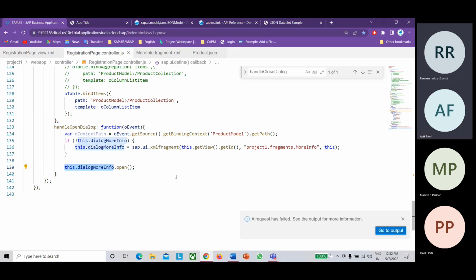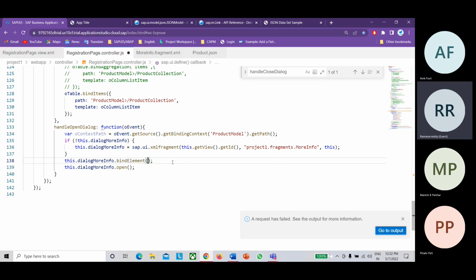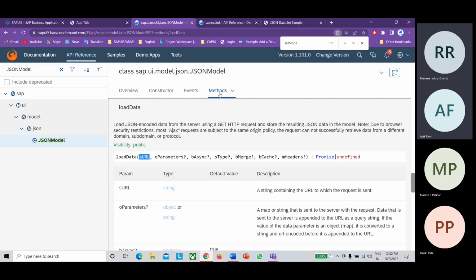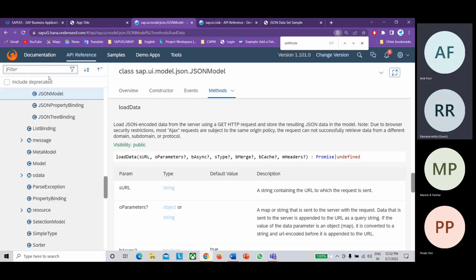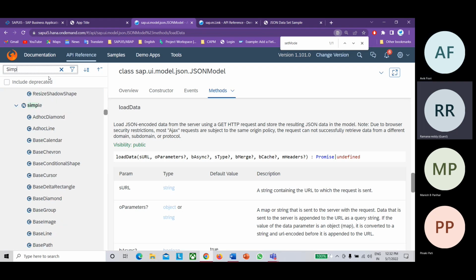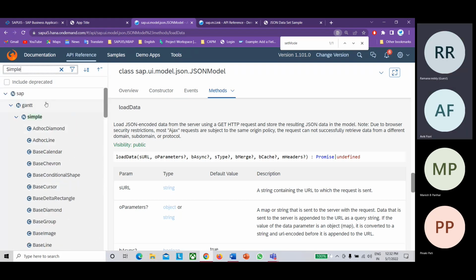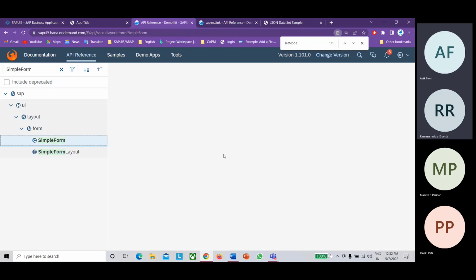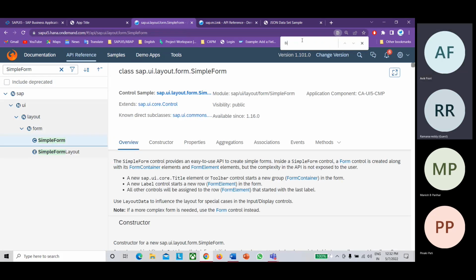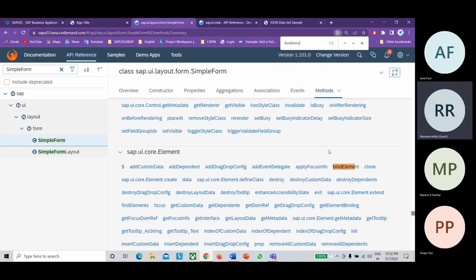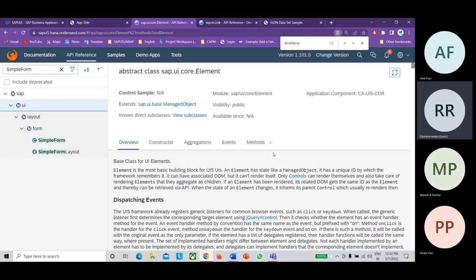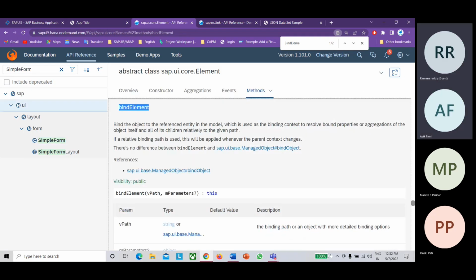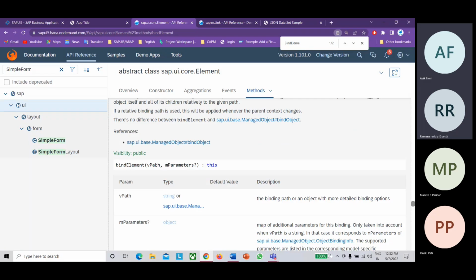So I will write bind element. This bind element is available for any control. You can search for any control, like table, simple form, anything. In this case, I'm just going to search for simple form. Search for bind element. Can you see bind element? So bind element generally takes two parameters.